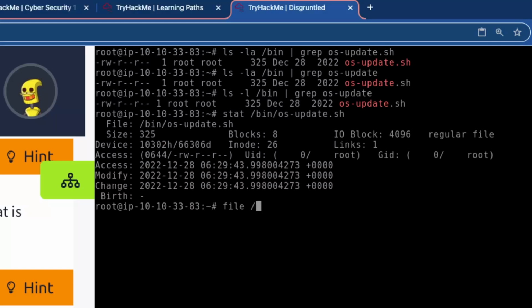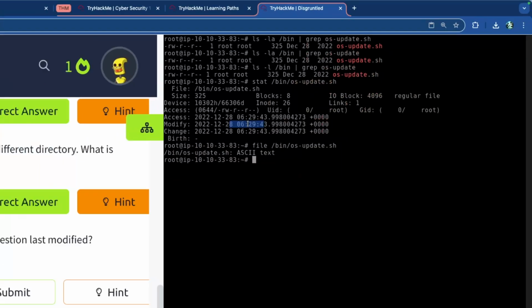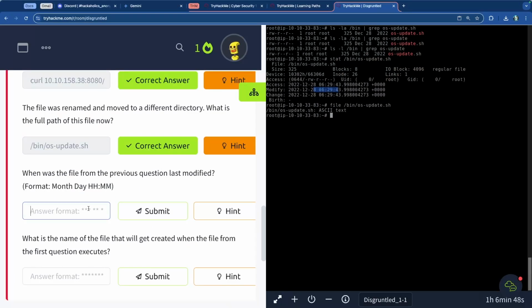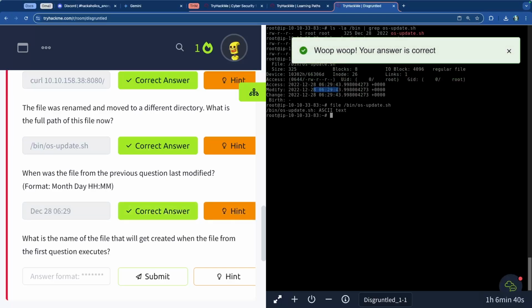So what if we do the file command? I'm just curious about that now. Oh, it doesn't give me anything. It just says that this is the file type that we got. Okay, but that's what it is. So December 28th at 6:29 is when it was modified. So we want December 28th at 06:29 is when that was modified.